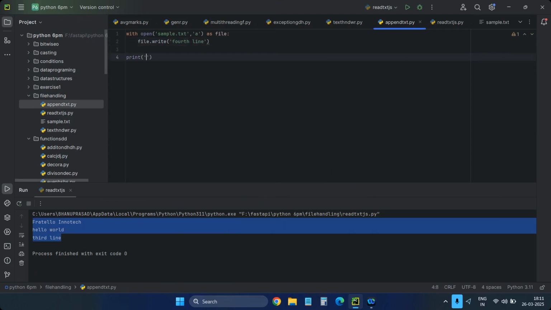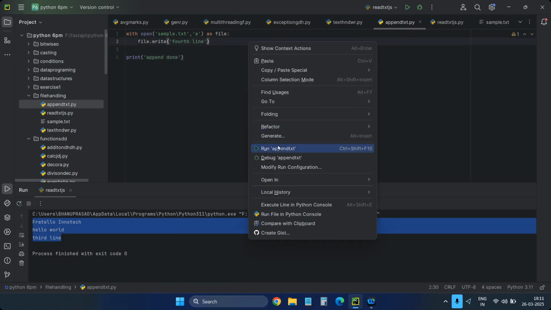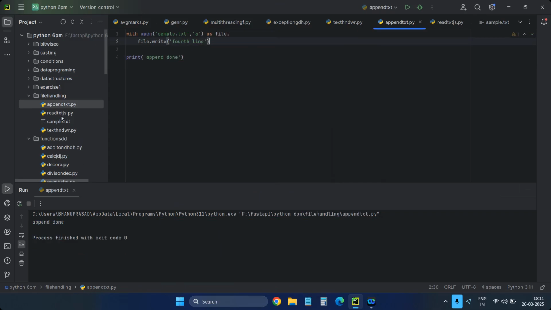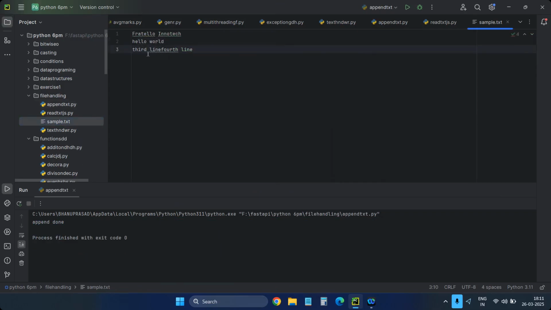After that, I'll keep a print statement here. Print append done, and I'll go here and check. I got the lines combined at the last line.